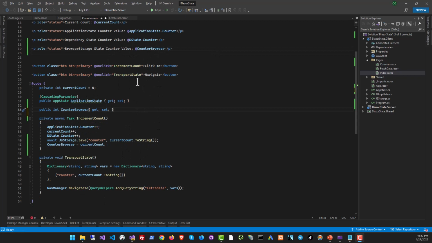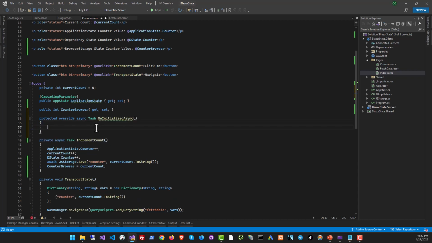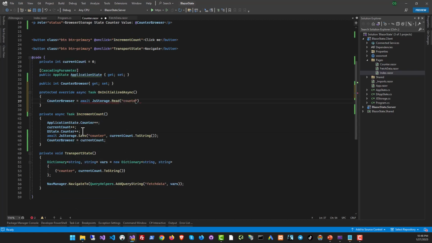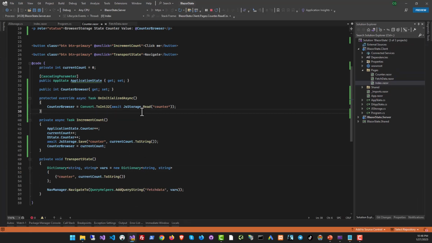But to retrieve the initial state of this variable when the component loads, we need to override the onInitialized async function, and let's do that now. Protected. And here we can retrieve the initial value of the counter browser and assign it. We have to cast it to an integer. And that's it. It should load up the initial value of the counter when we start the program. Let's run it and check it out.